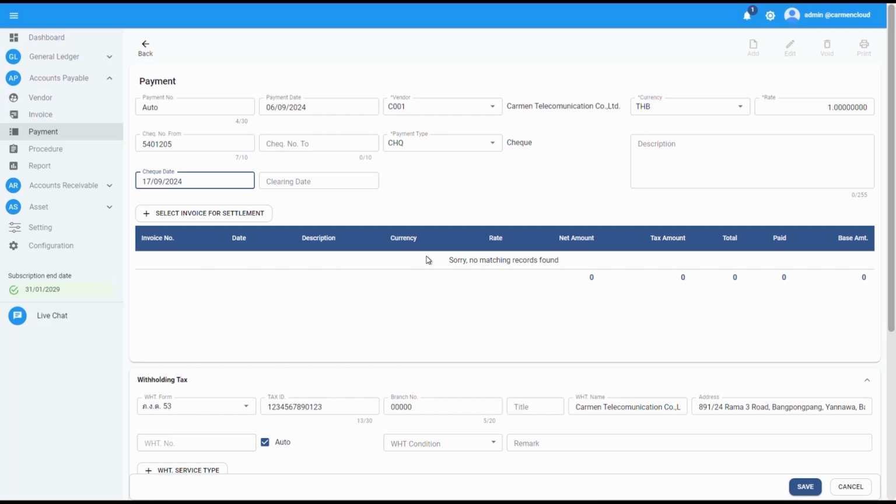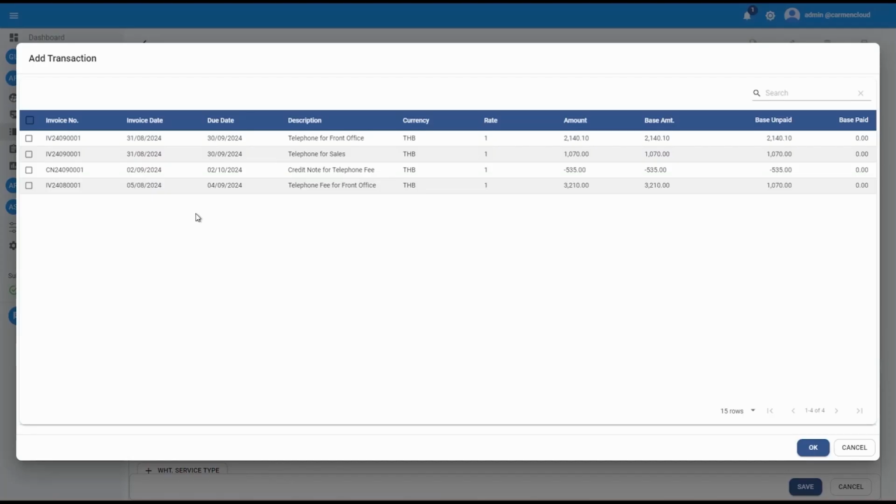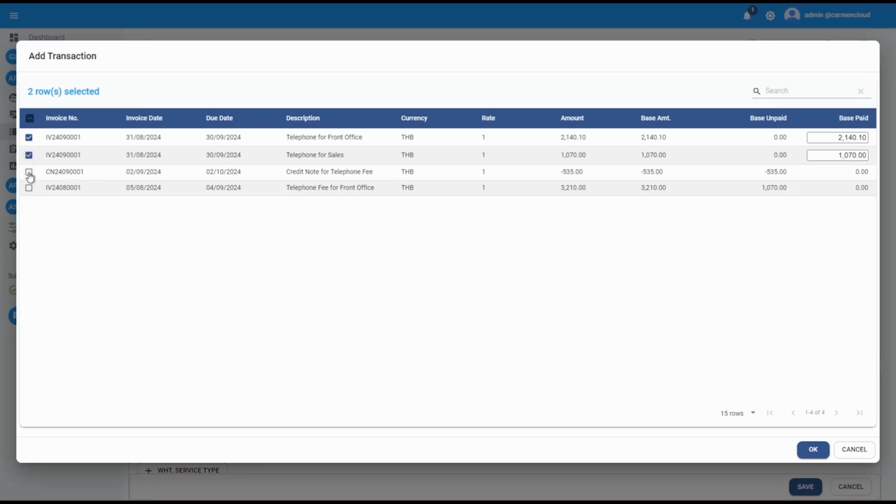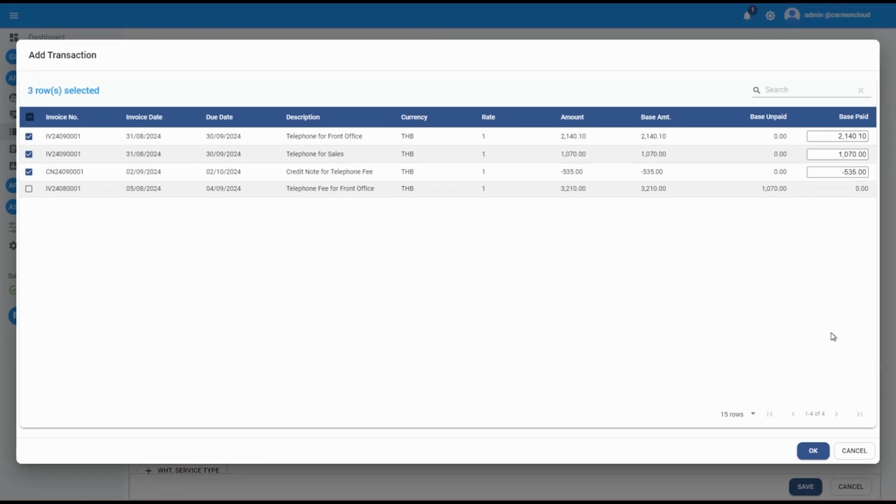Recording credit note payments. Now, let's apply the credit note to the outstanding invoices. Click Select Invoice for Settlement to display all outstanding invoices. Select the invoices to be settled by checking the corresponding boxes. Multiple invoices can be selected at once. Choose the invoices related to the credit note and apply it to reduce the outstanding balance.